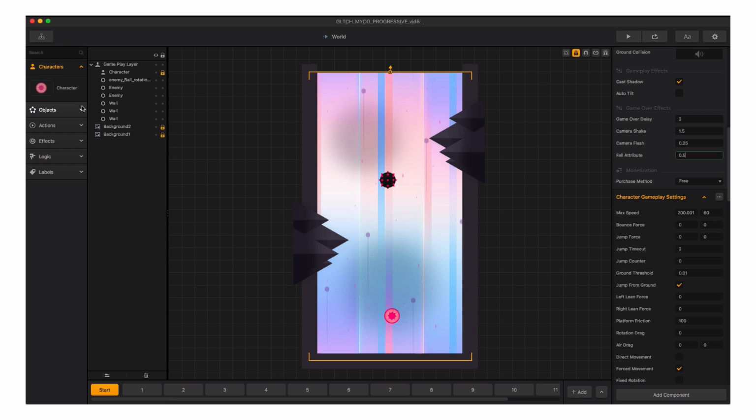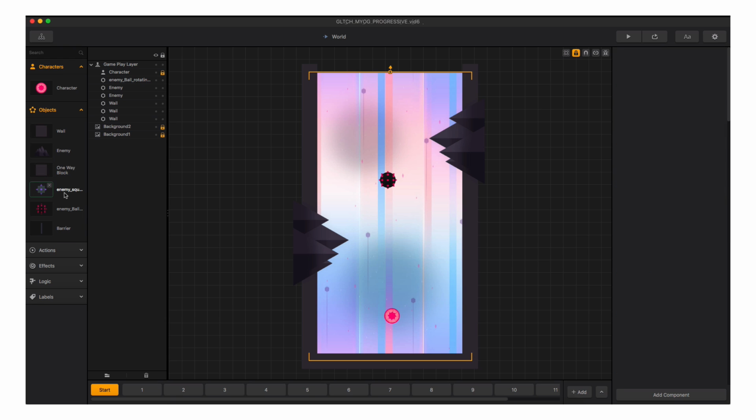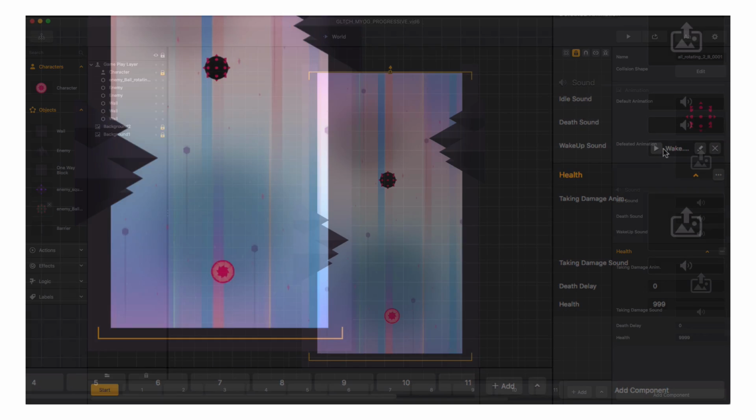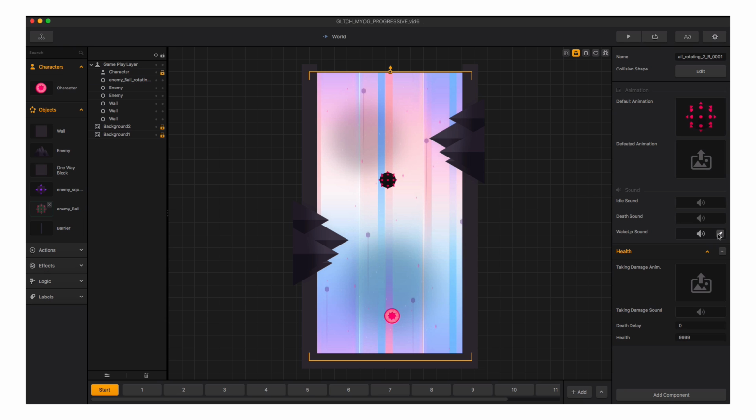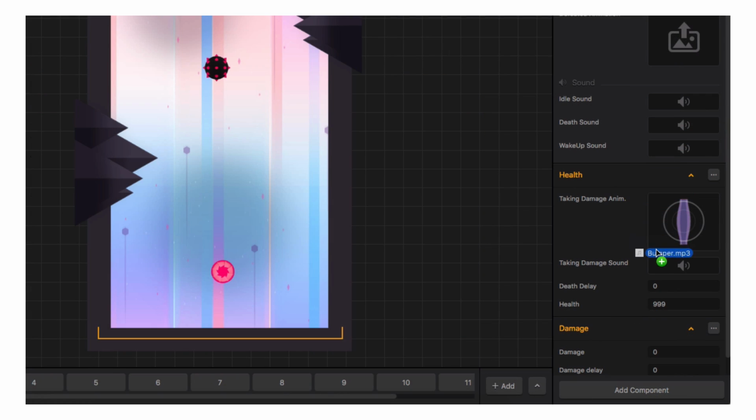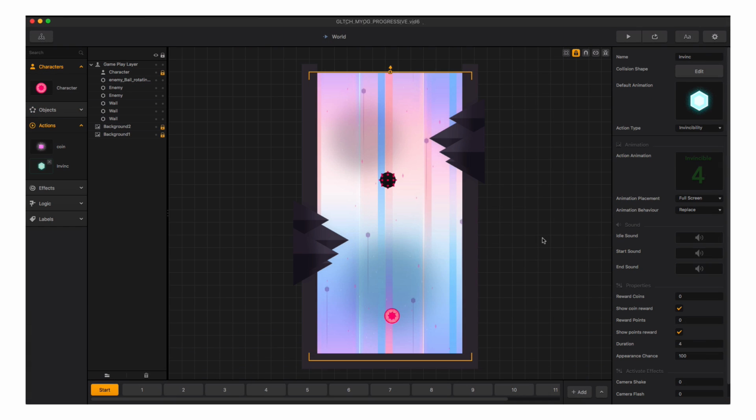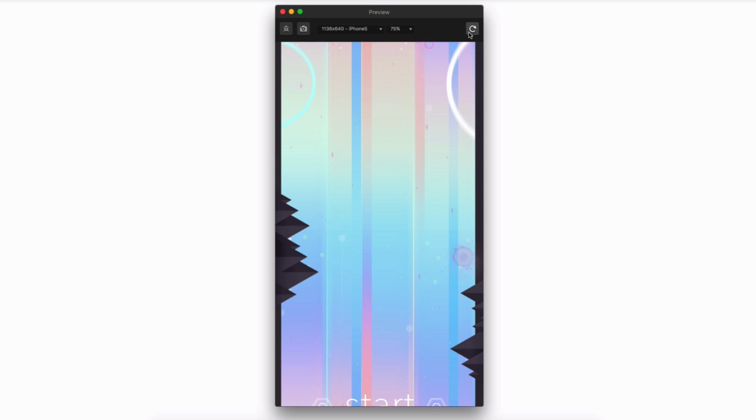Let's add some other sounds into the game. Let's select our swirly enemies here and give them some sounds to play when they wake up. And also, let's give our bumper a taking damage sound so that every time we trigger that cool taking damage animation that throws us up against the wall, it also plays a neat sound with it. Let's add a sound to our invincibility power-up and also to our coins, and let's hear our game really come together for the first time.